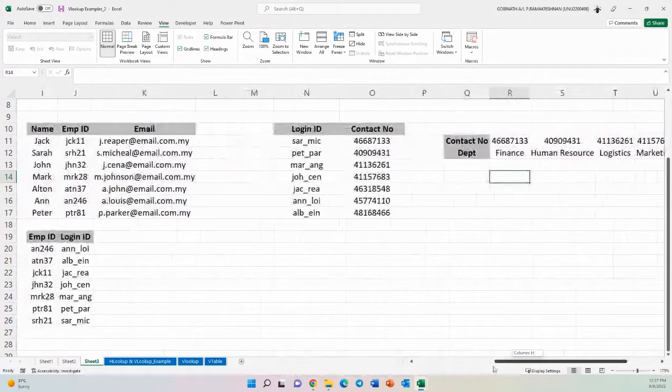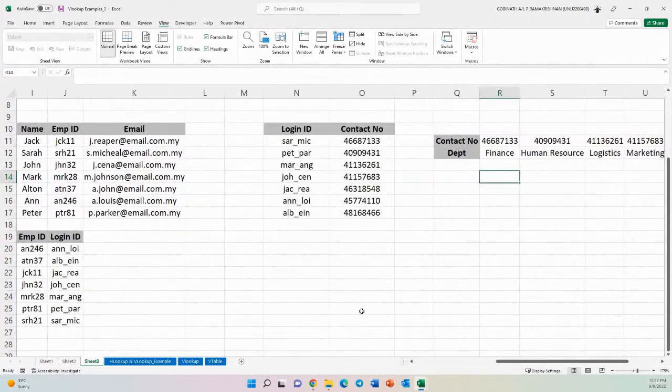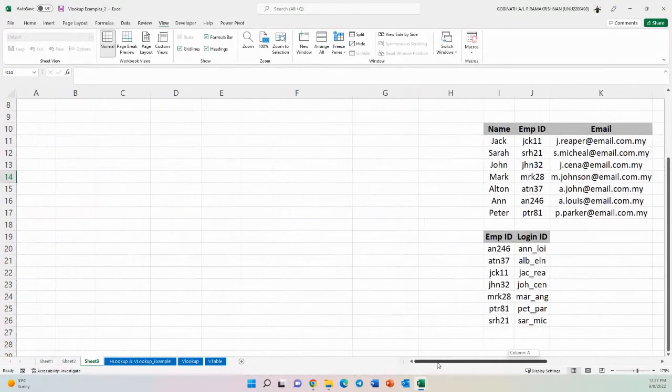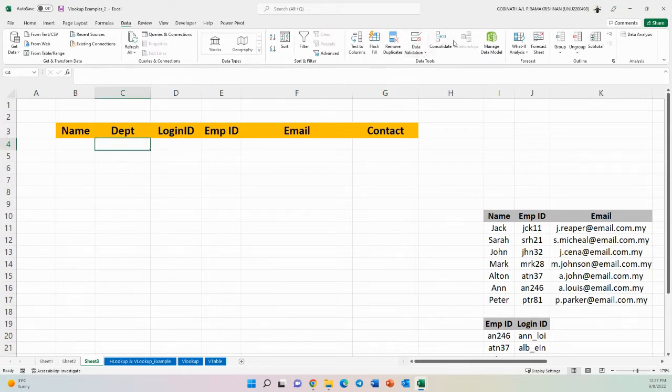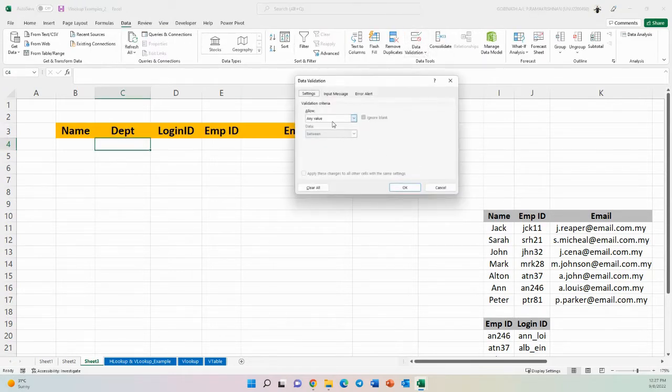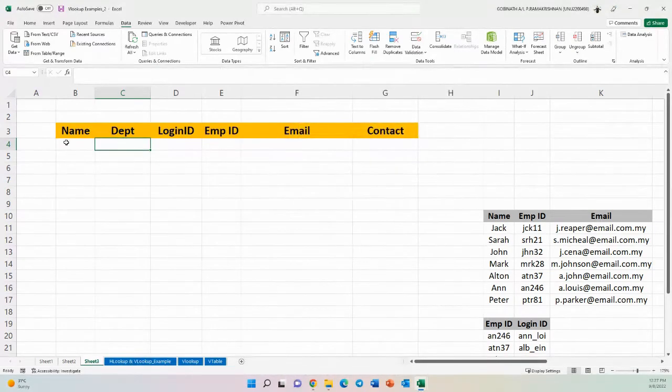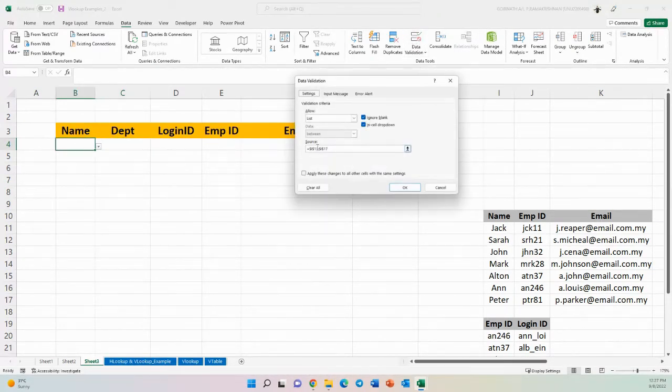You need to know how these tables are related. Once you know how these tables are related, let's go. Here it says we are going to use the name to find the department, login ID, employee ID, email address, and contact. Let me just take this out. Here we actually have a data validation, so I'm just going to clear everything.